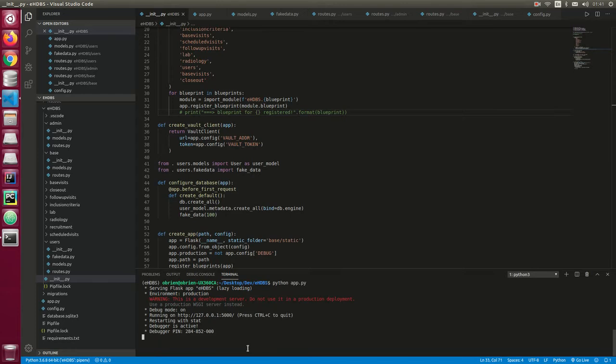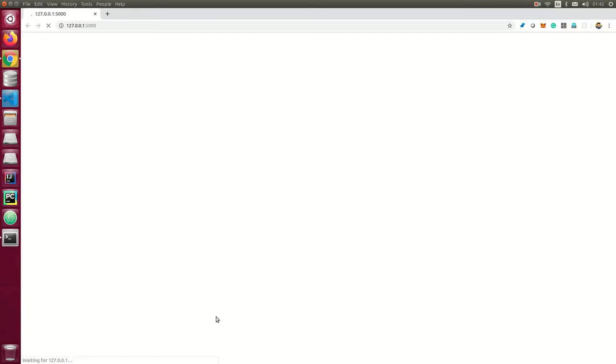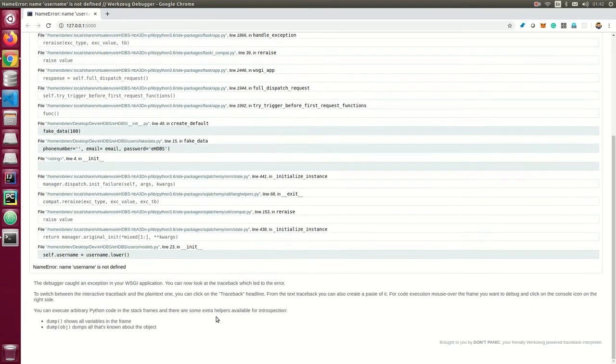So I'm going to make a request here and see if it's going to create our database, and then we'll see if it's going to generate the records as well. So let's make a request. That's a get request. Okay. Oh, username is not defined. Let's see that. We can implement that. username.lower.